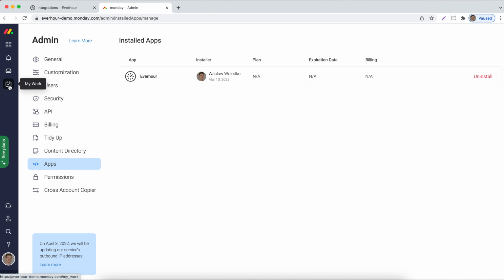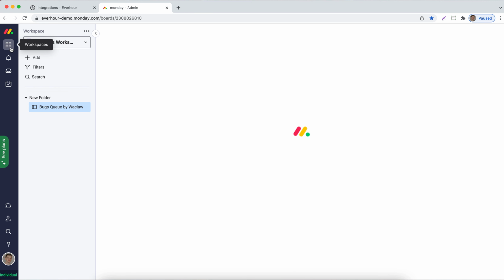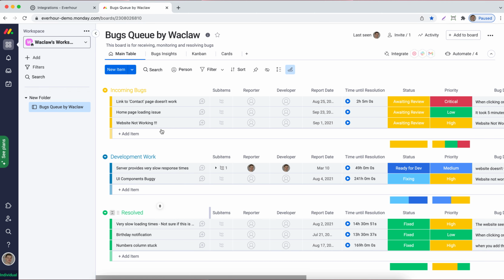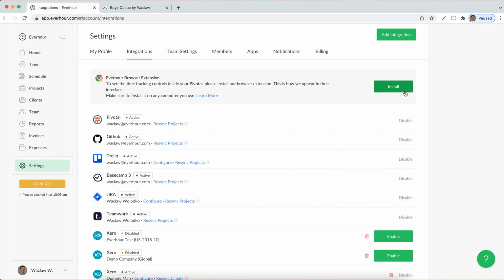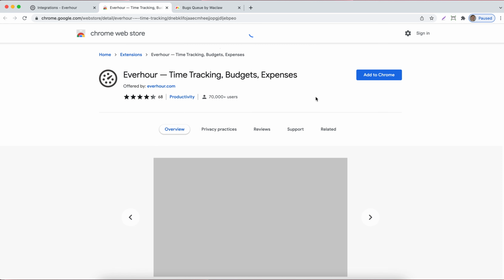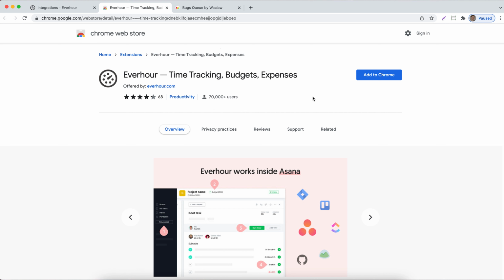if I now go to my Monday account, open my project, and I would like to track time directly here, I need to install browser extension. I can do it by clicking on the button here on my integrations page, which will send me to Chrome. That's my browser, but we support all major browsers like Chrome, Firefox, Safari, Edge, and Opera. So I need to install this extension to see time tracking controls.